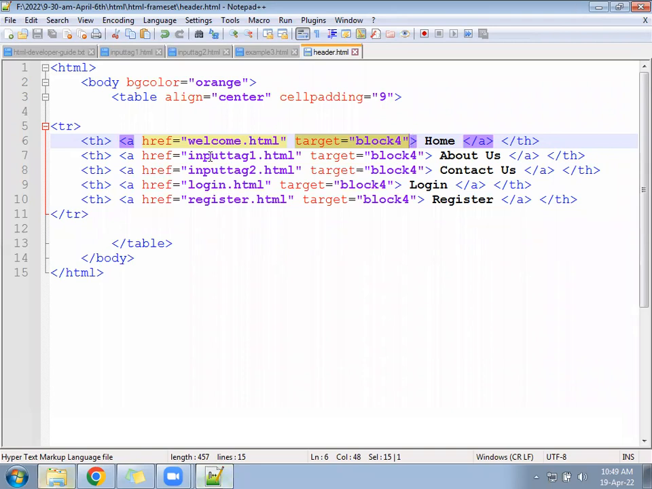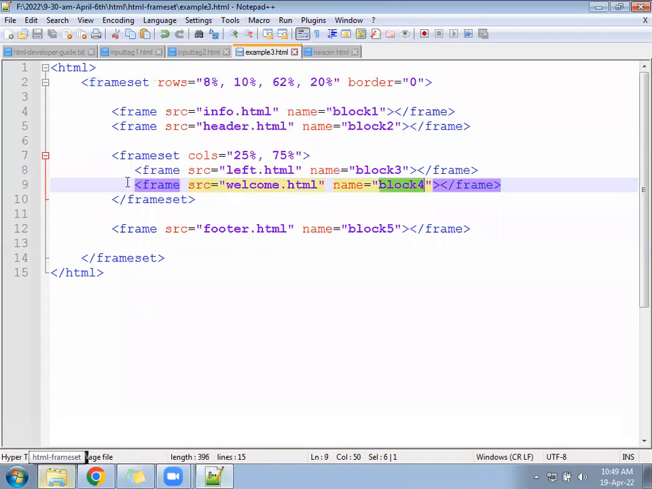Okay, understood. So let's see what I will give you. I will give you this line. This block4.html file is written somewhere.